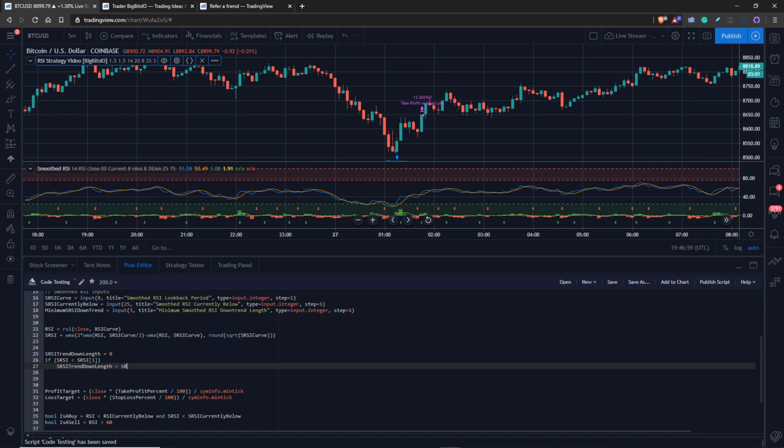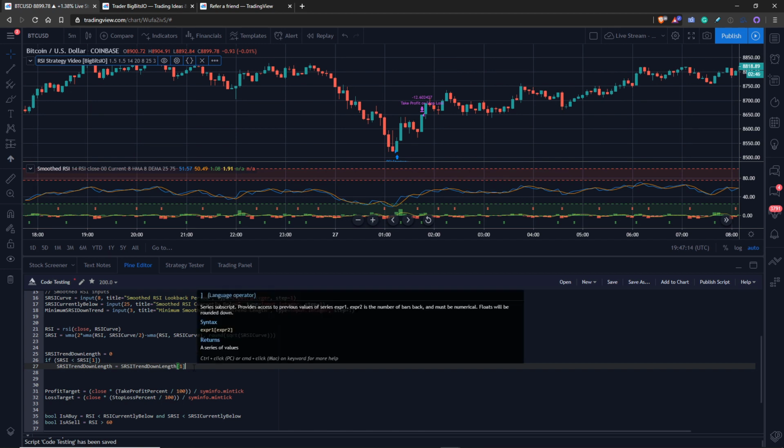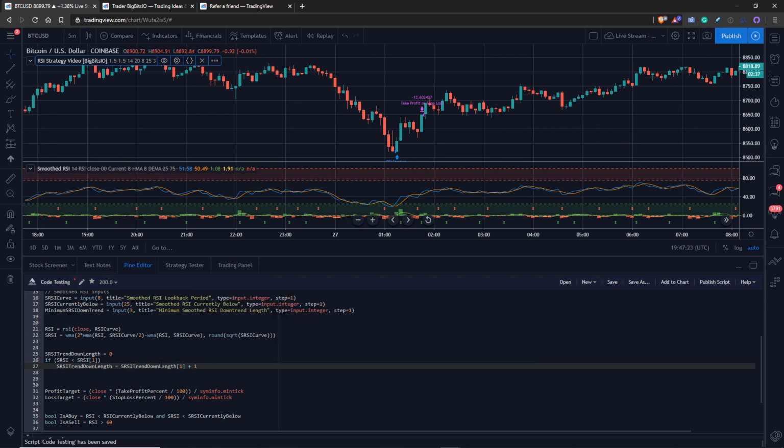Then we're going to set the SRSI trend down length equal to the SRSI trend down length of the last candle. So if the last candle's value was 1 or 2, we would have carried that value over here. But what we're actually looking for is to increment this value up, so we're adding 1 to it every time. It does carry the value over, but it actually adds 1 to it. Just to be clear, this can increment your value up, and it also carries your value over. I'll show you how to just carry the value over next in a few minutes.